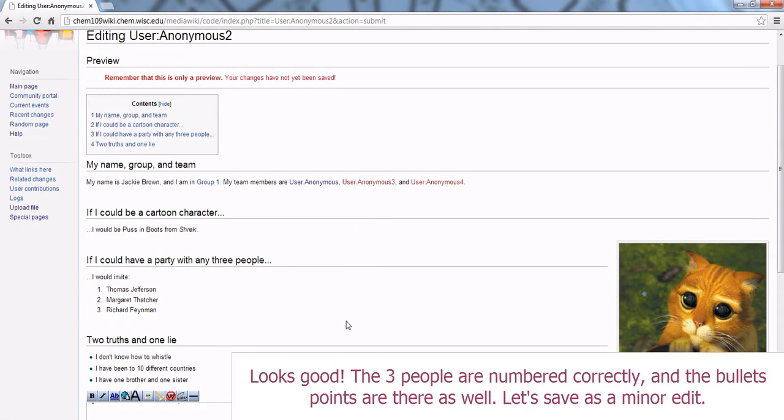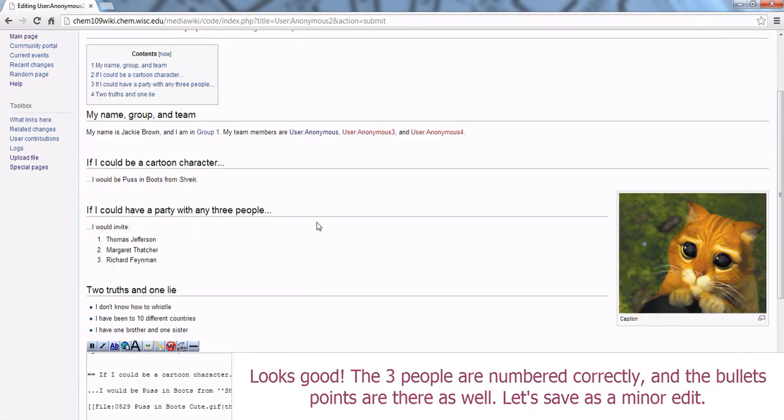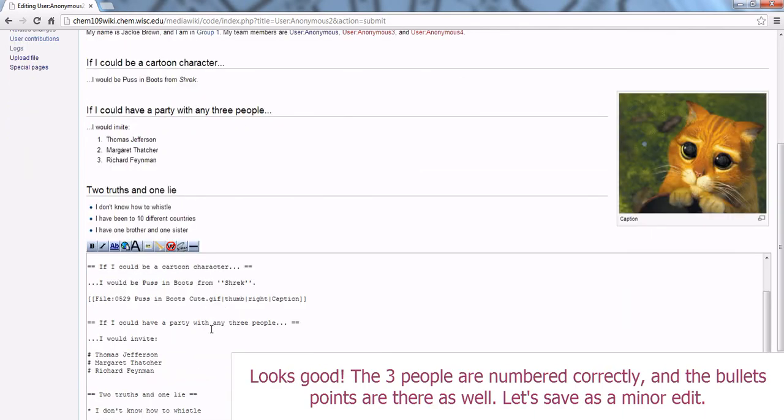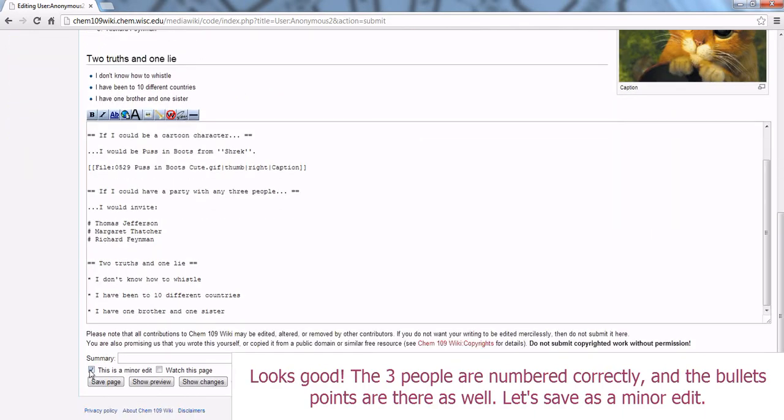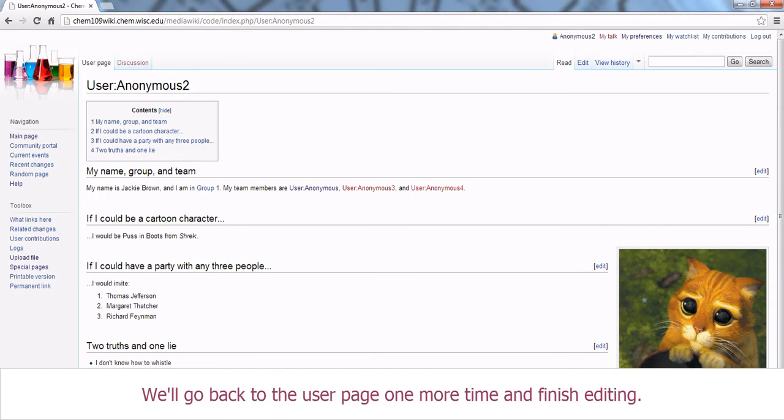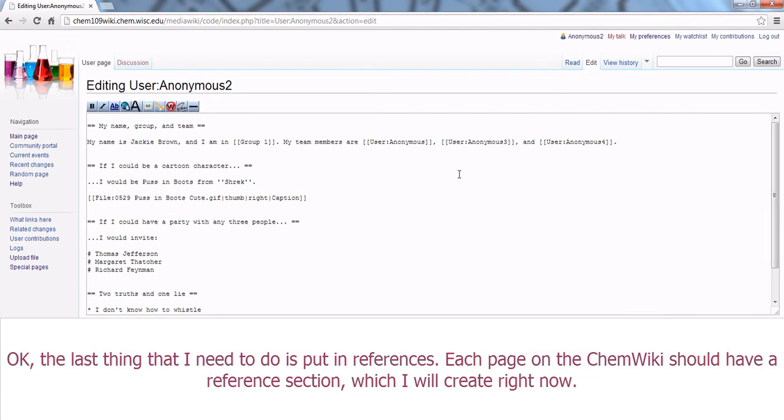Looks good. The 3 people are numbered correctly, and the bullet points are there as well. Alright, let's go ahead and save this as a minor edit. We'll go back to the user page one more time and finish editing.